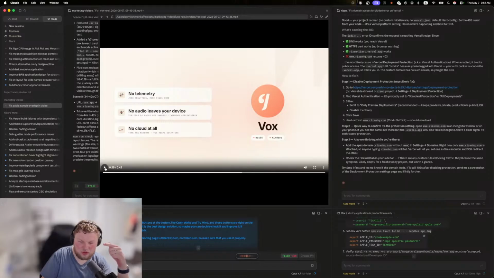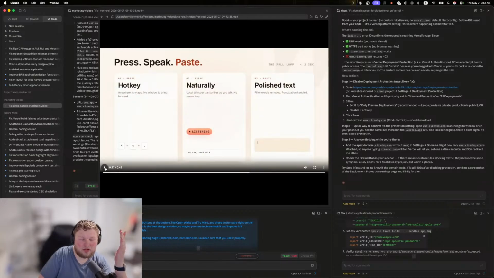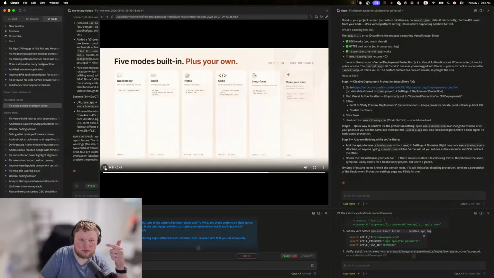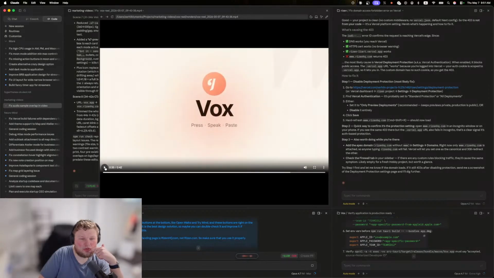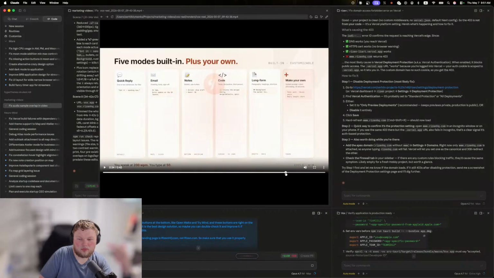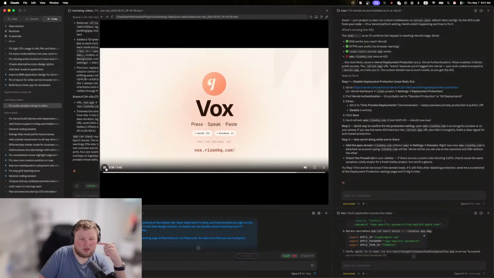So Windows. I think that we should actually move this section later, because maybe it would have been better to have the press, speak, paste section after. 5 voice modes built in, plus your own in 30 seconds. And Vox, also after 5 modes built in. So basically move that section Vox, press, speak, paste almost at the end, right before the last one: free for personal use on macOS and Windows.